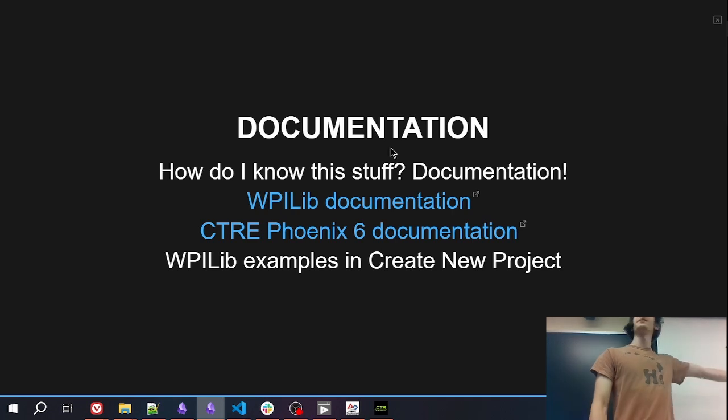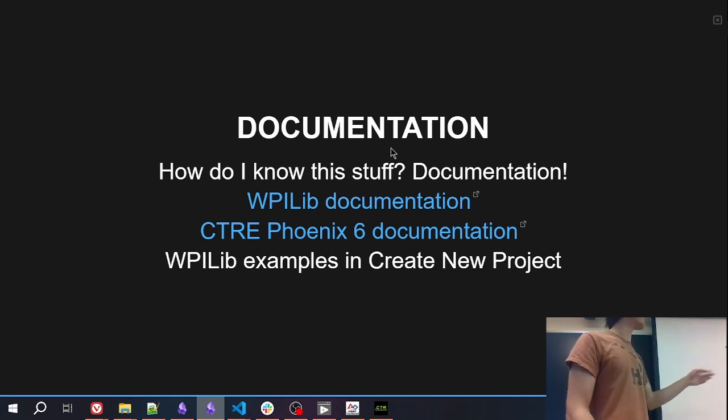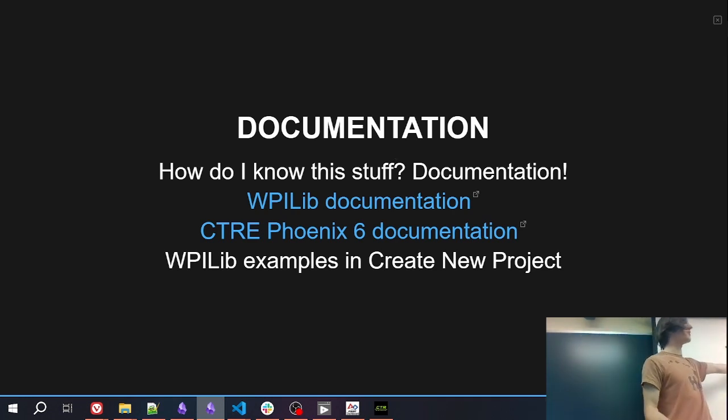I guess this is also an answer to your question: documentation is how you know what's going on. The way I made this presentation is I went into the WPILib documentation and read it, and I went to the Phoenix 6 documentation and read that, and from that information, I can create the code that I actually want to happen. There are also the examples that I showed before when you create a new project, and those are super useful. They're well structured and good for reference.